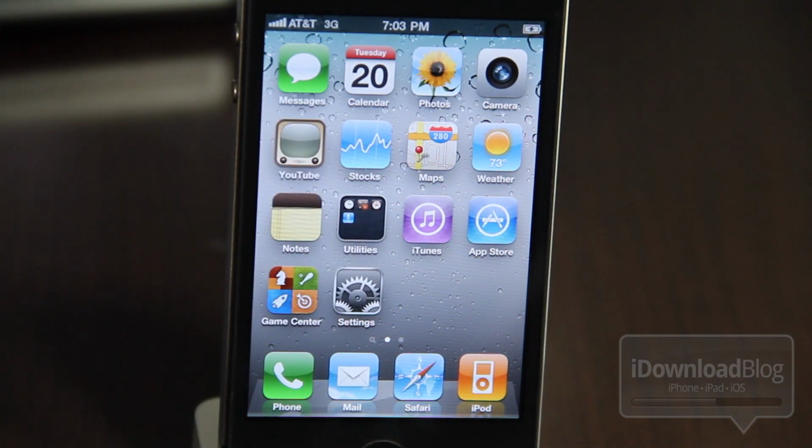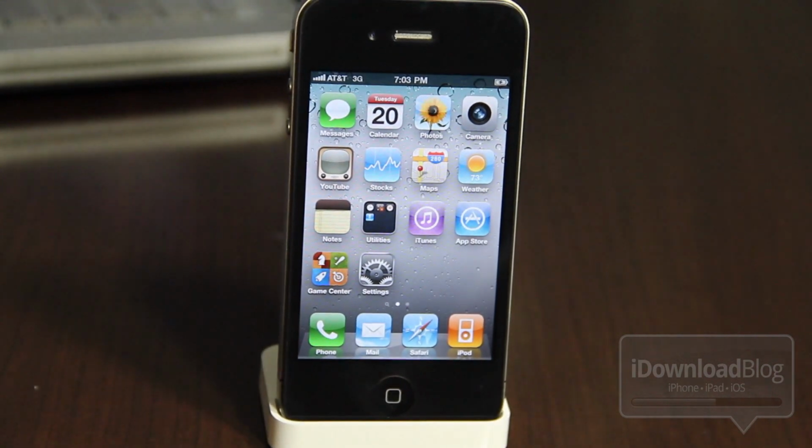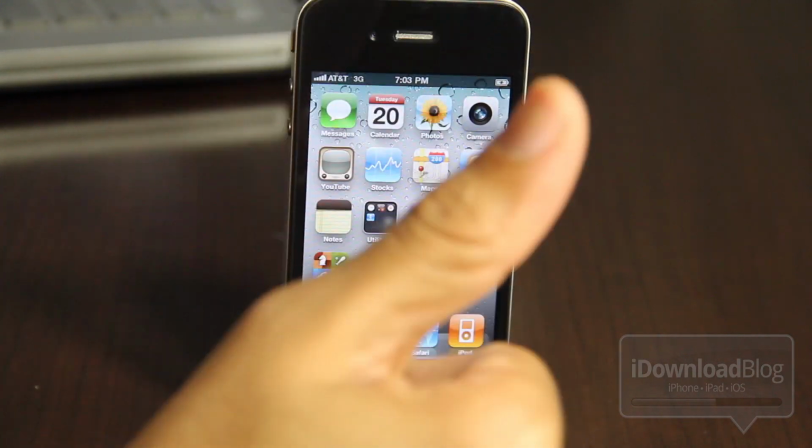So folks, that is how you exit that dreaded recovery loop. I hope this was able to help you out. If you need to downgrade your firmware or you're just ready to sell your iPhone, just follow this simple tutorial.